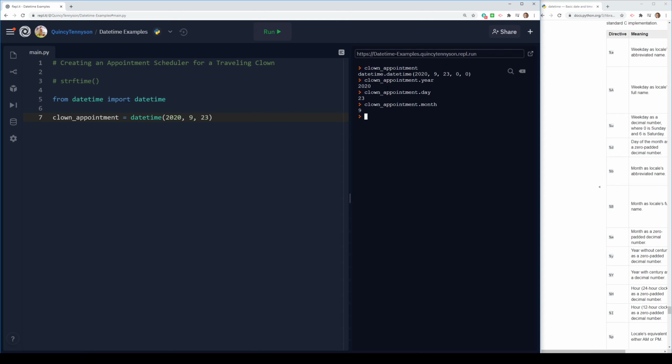Why is it valuable to be able to access that information? Well, if we're actually doing some computation in the background, like we want to tell our traveling clown that he has 3 more days until his next appointment, we have to have a datetime object in order to do that. We could store it with just integers and things like that, but that becomes very complicated. We would have to design a very complicated and overwrought program to really capture that well.